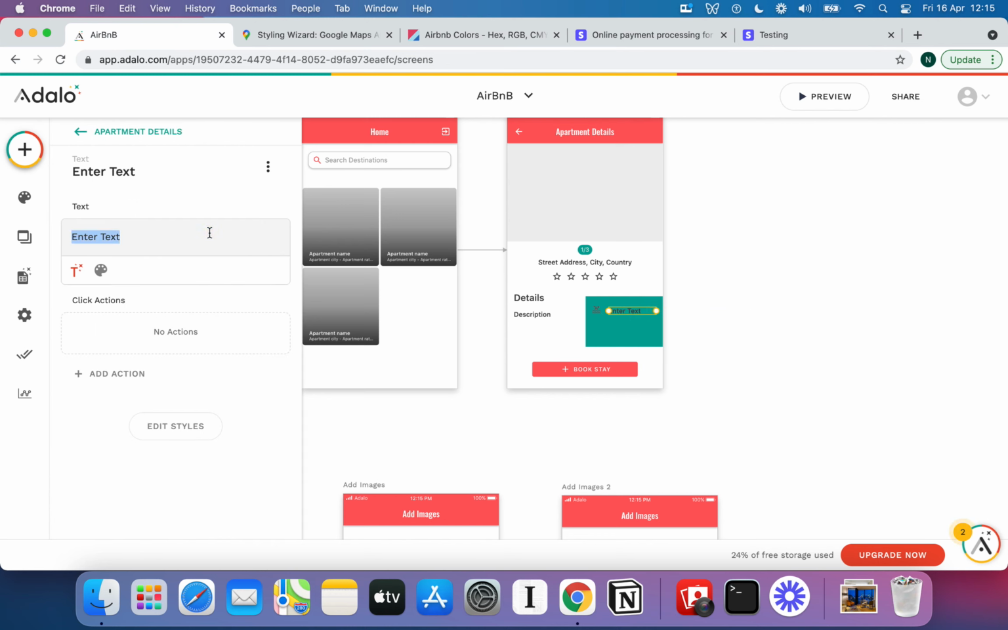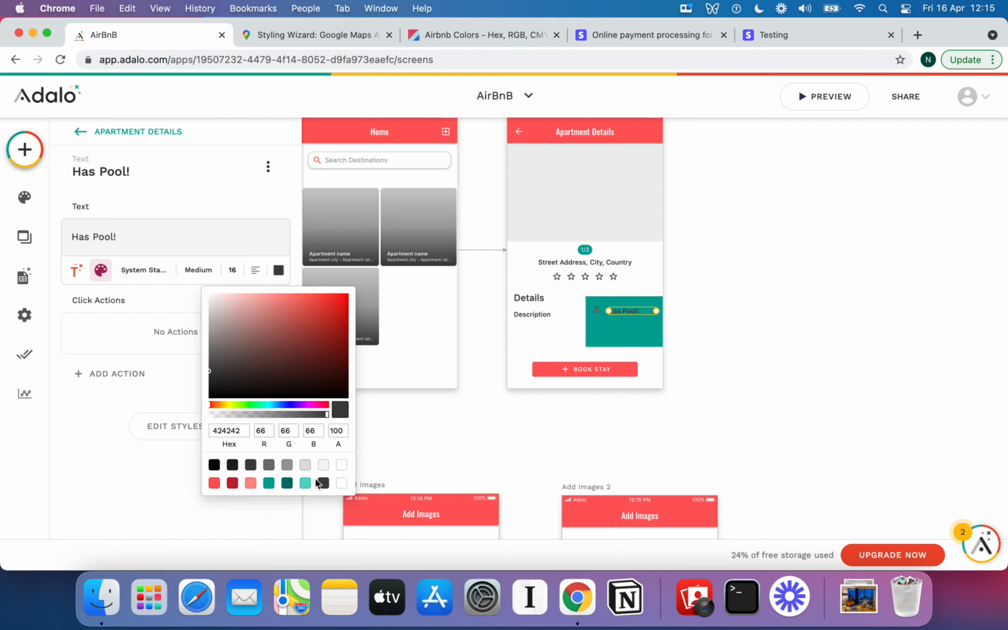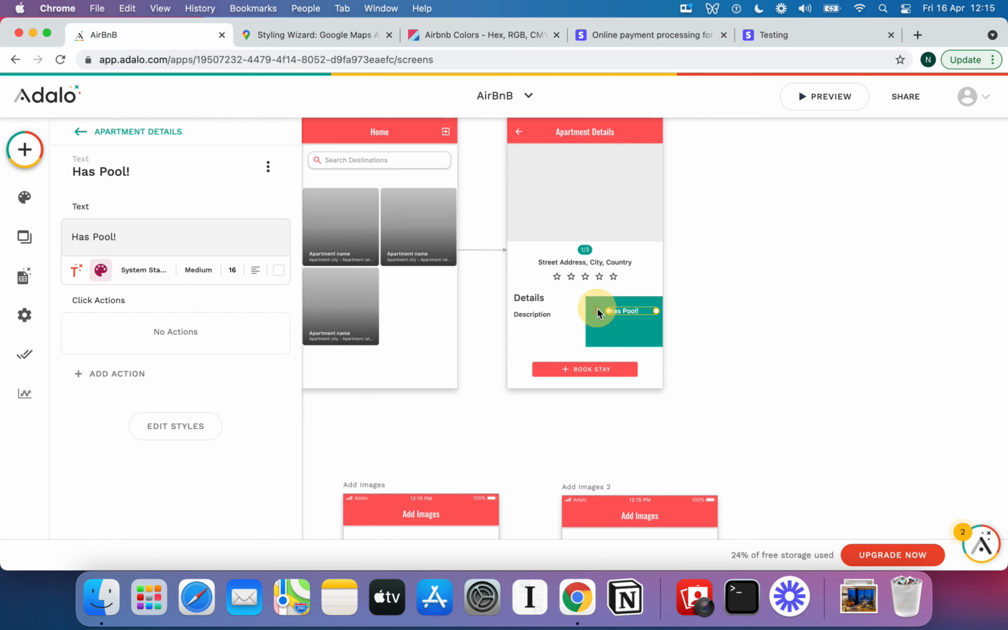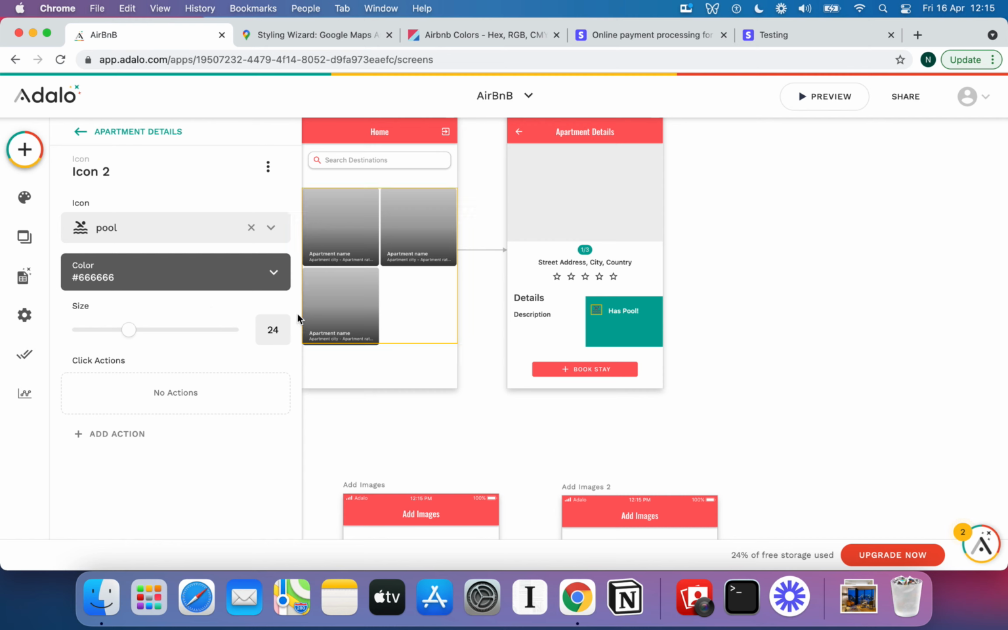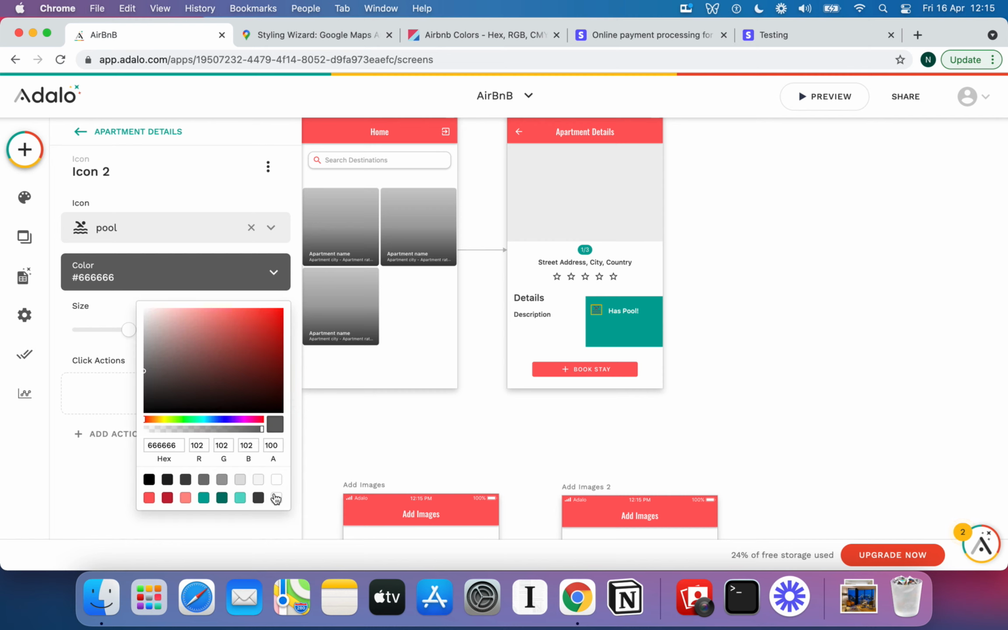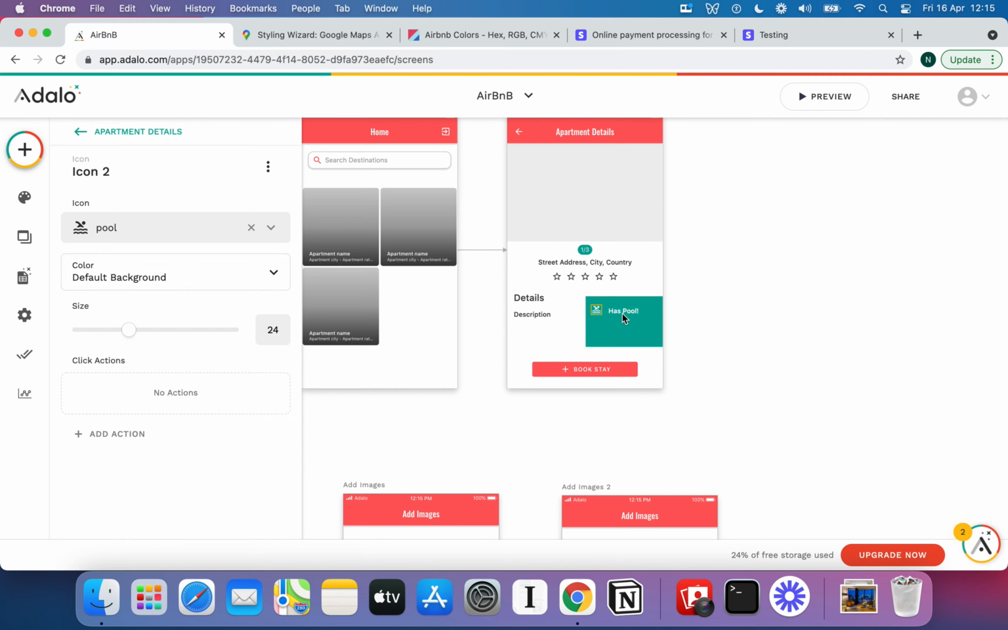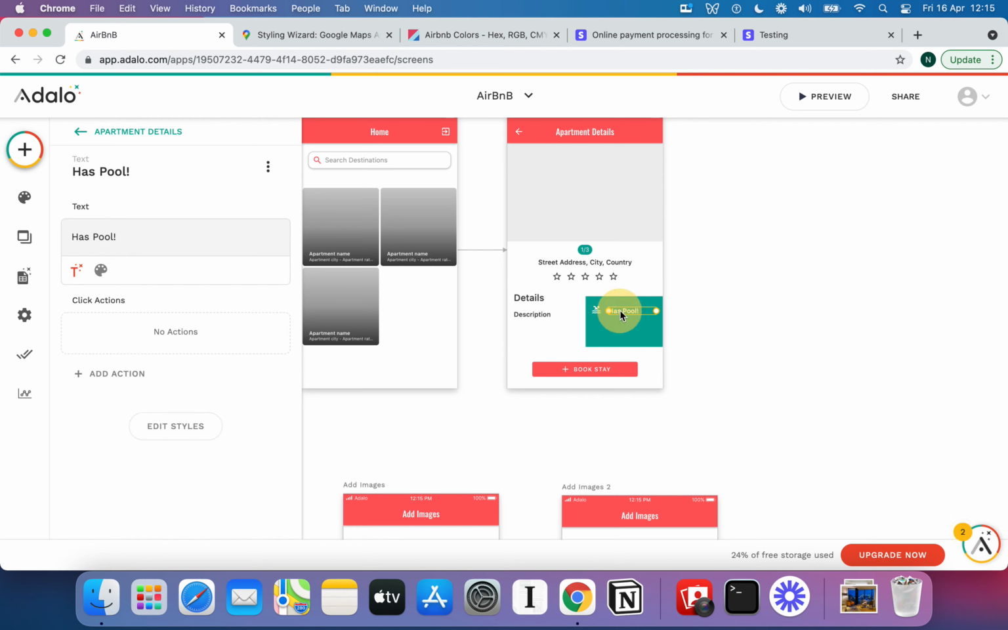And I'm going to call that, this place has a pool. Maybe a bit long, we'll just put has pool. And I'm going to change the text colour to show up a little bit better. So I'm going to put that as white, and that should show up much nicer. And I can do the same thing here with this icon. So I can take that colour and change the icon to white. And so I've got this little section here.